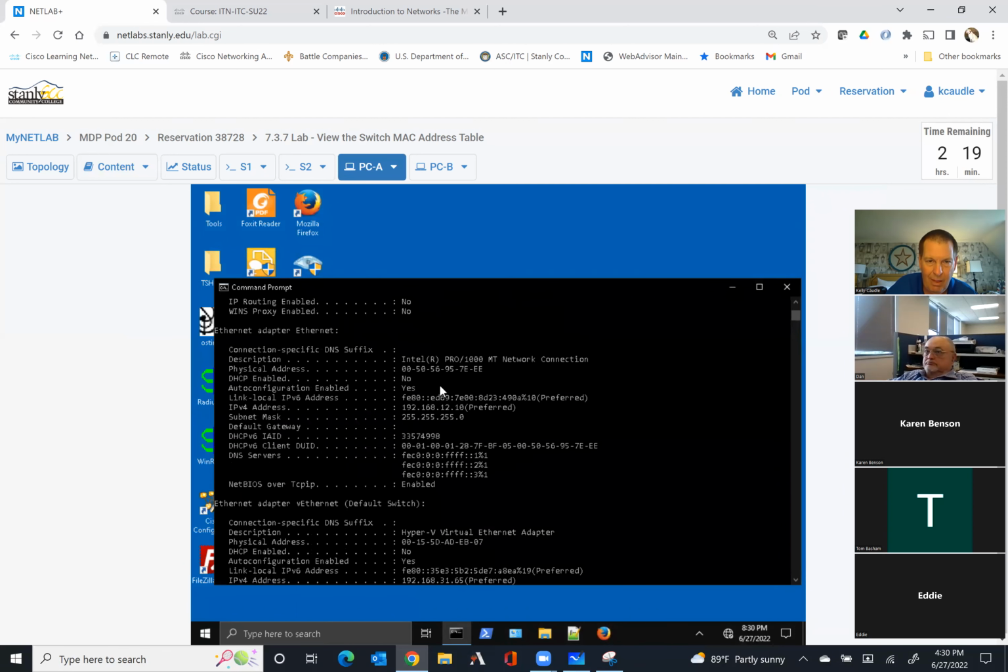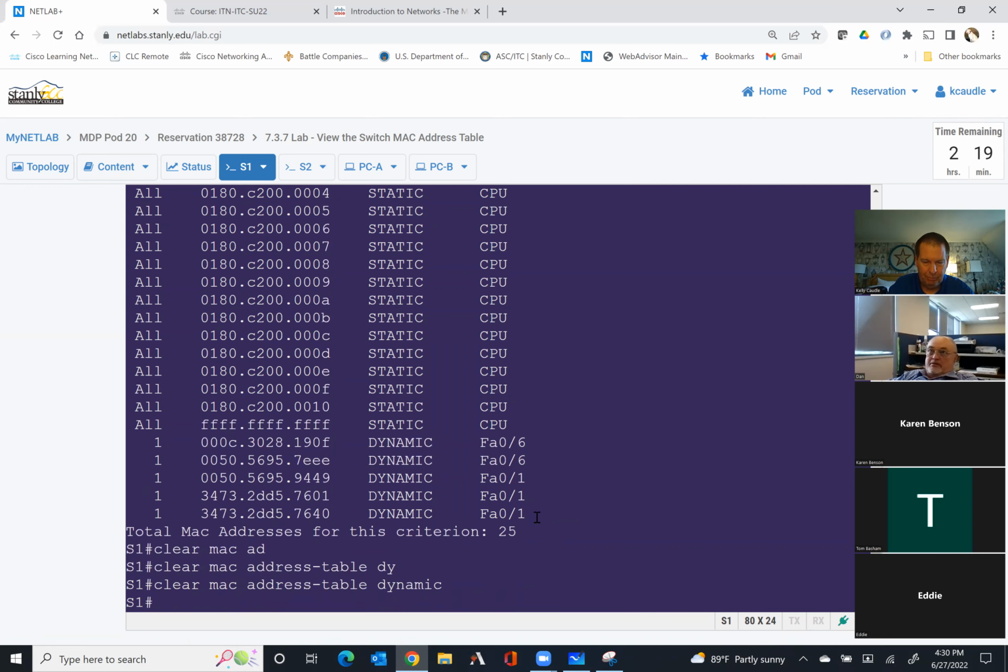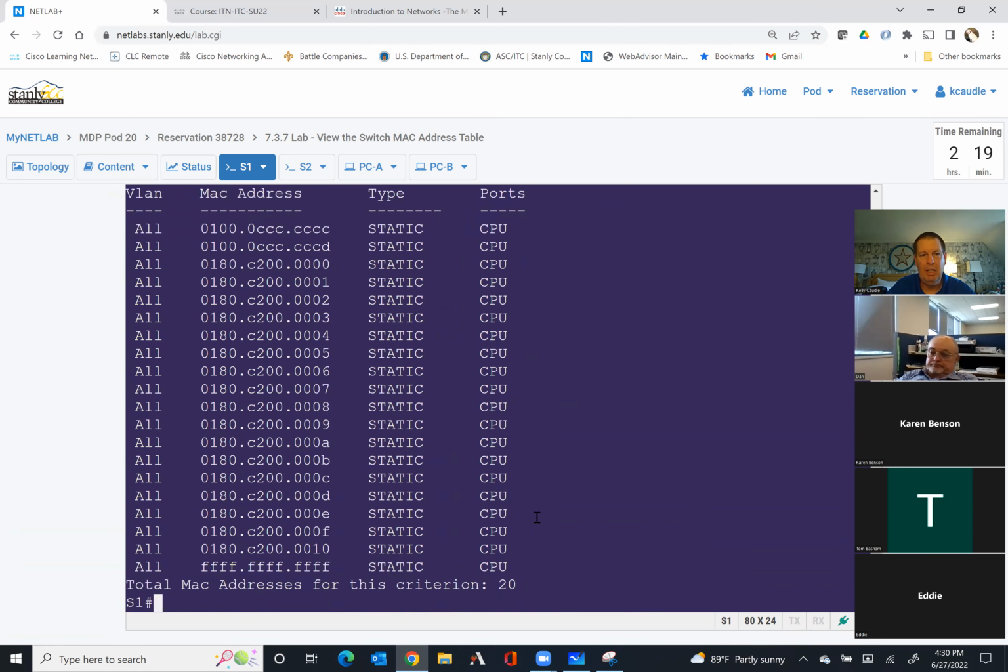95.7EEE is off of port 6. 95.7EEE is off of that port. And it's a dynamic MAC address. So if I go on this one to a clear MAC address table dynamic, and then do a show MAC address, you'll see that I've lost my EEE. I've lost all my dynamic MAC addresses.